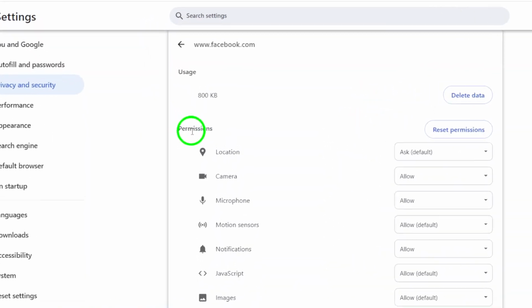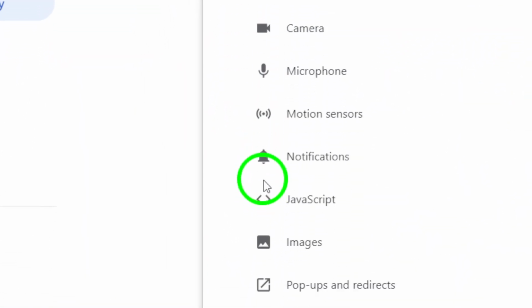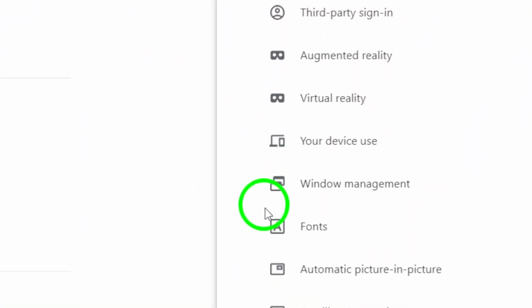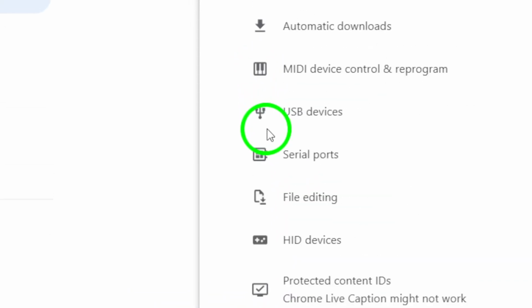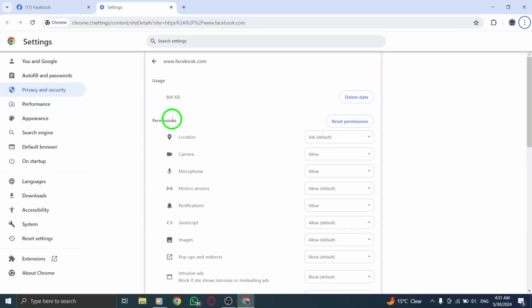Under the Permissions section, you'll see a list of permissions that Facebook has. Disable the permissions that you want to prevent Facebook from accessing. This could include things like accessing your files, camera, microphone, or location.